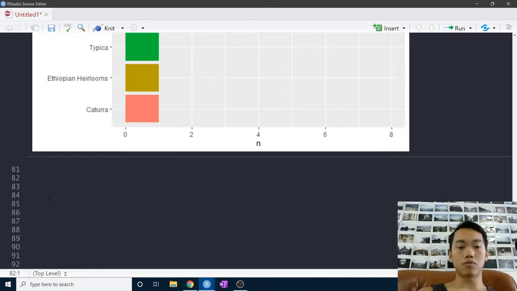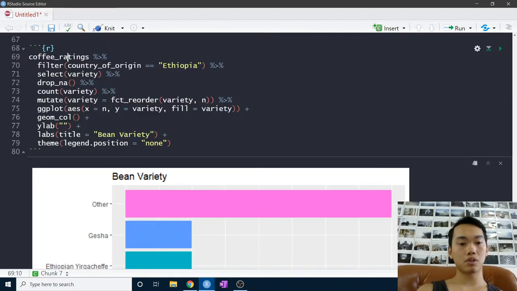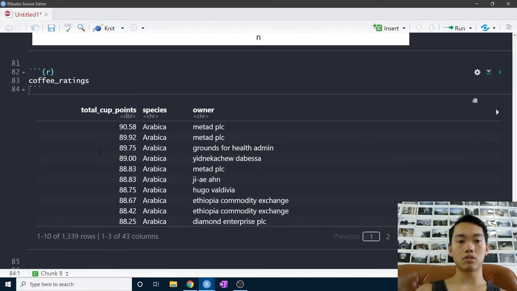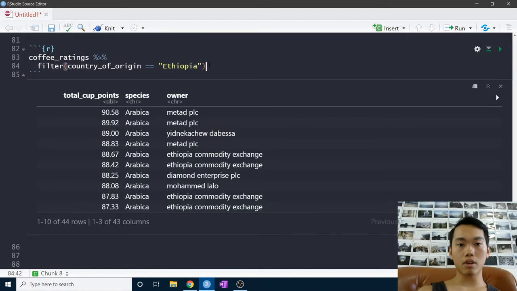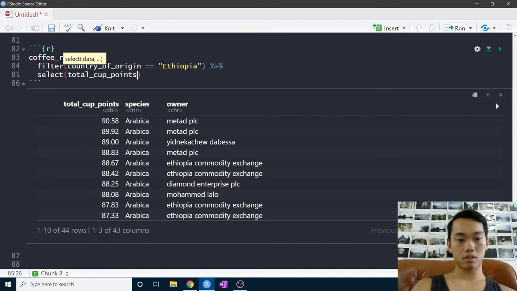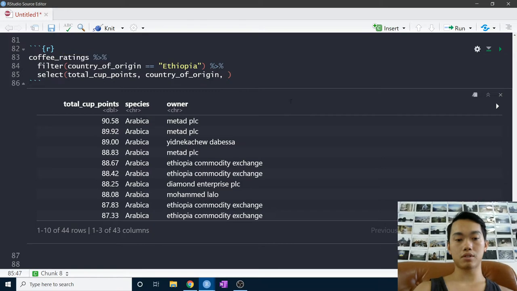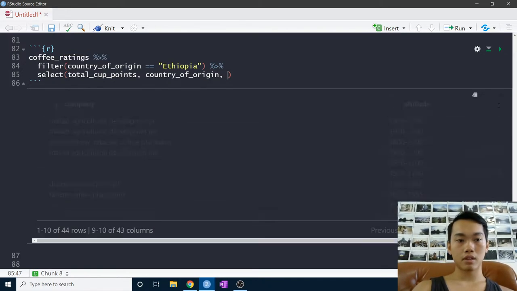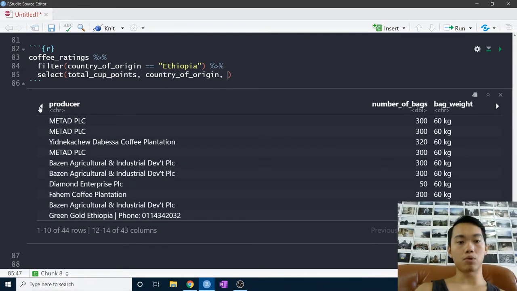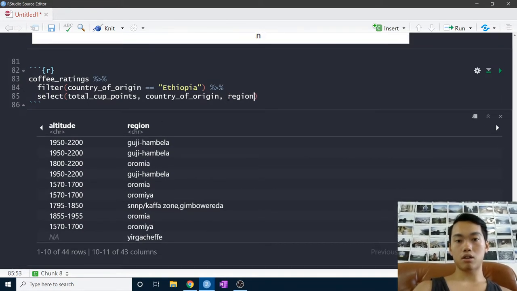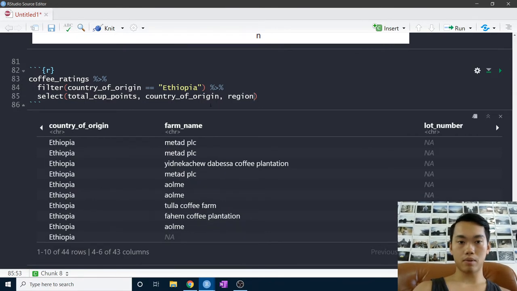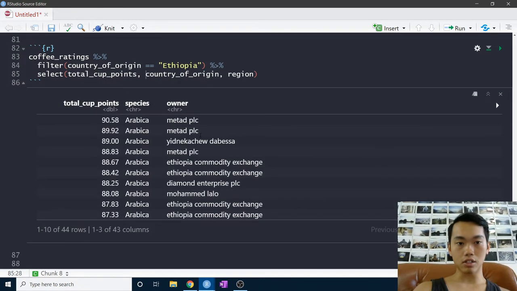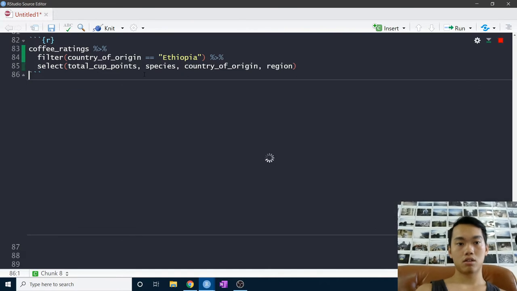So once we have that, I'm curious what else we can do. One thing that I think would be useful is a table too. A lot of dashboards have tables. So let's figure out what we would want to summarize as a table. I think we should filter country of origin is equal to Ethiopia, and then select total cup points, the country of origin, just so when they filter it, we can know what it is. Maybe the region would be useful to have. And also the species of coffee. So we have all that stuff.